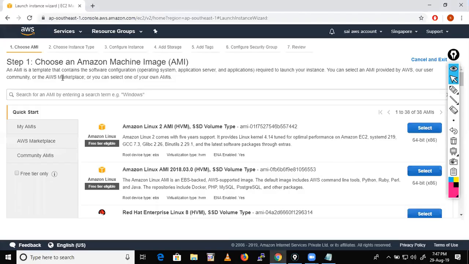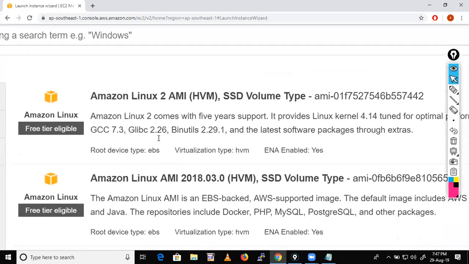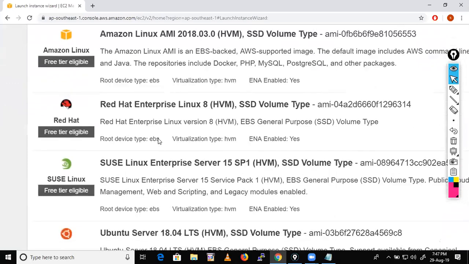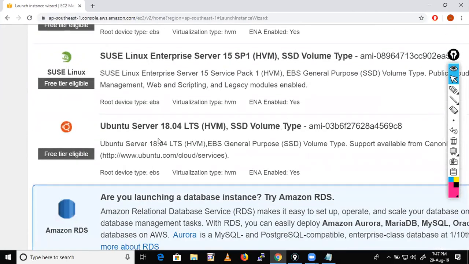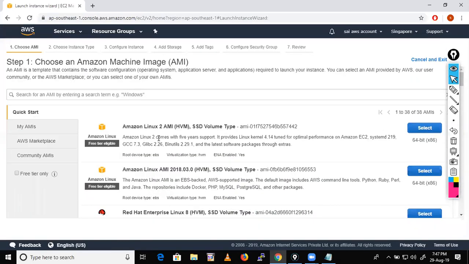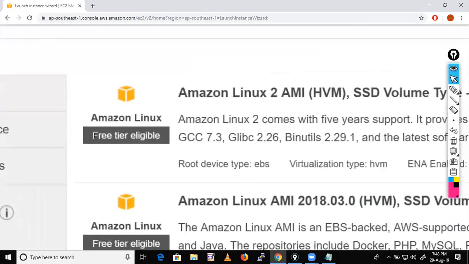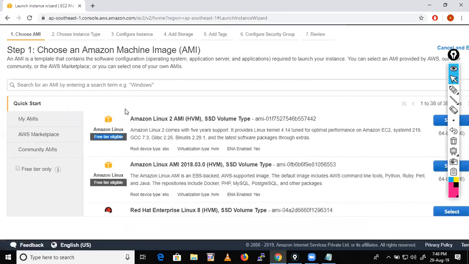So in the first step, we are going to choose our operating system. Since we are launching a Linux machine, we have to choose Linux OS only, right? Now you can see so many operating systems they are providing here: Amazon Linux, Red Hat Linux, SUSE Linux, Ubuntu. You take any Linux operating system, no difference at all. You can choose any OS. But observe here whether the free tier eligibility tag is there or not, so that you will be under the free tier only. You won't get any bill. Got it?